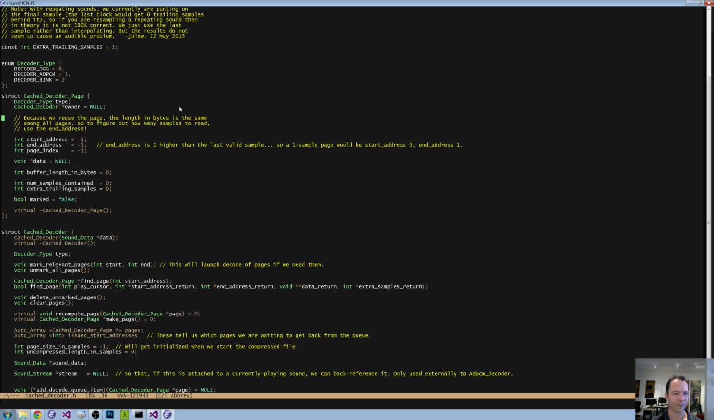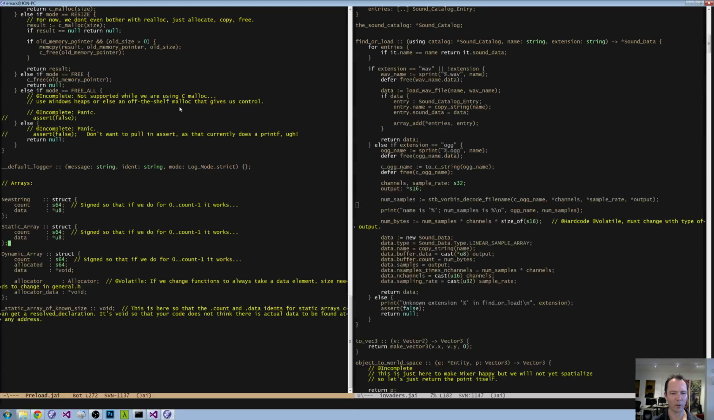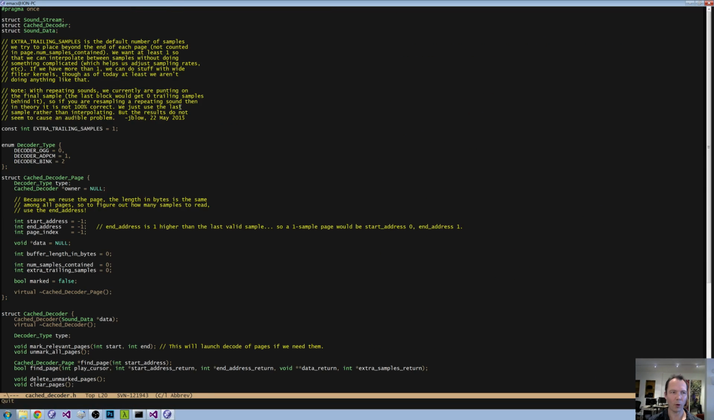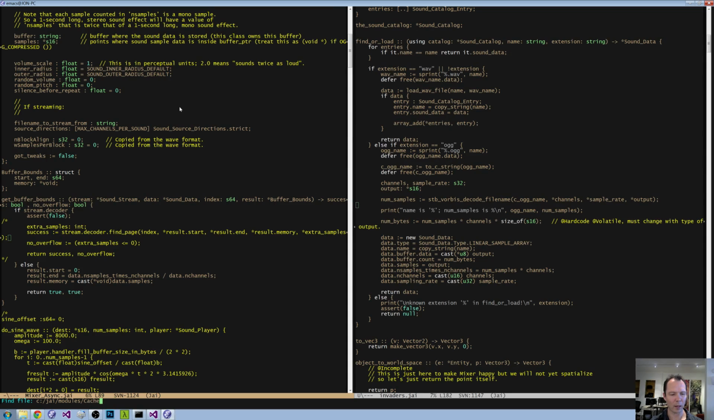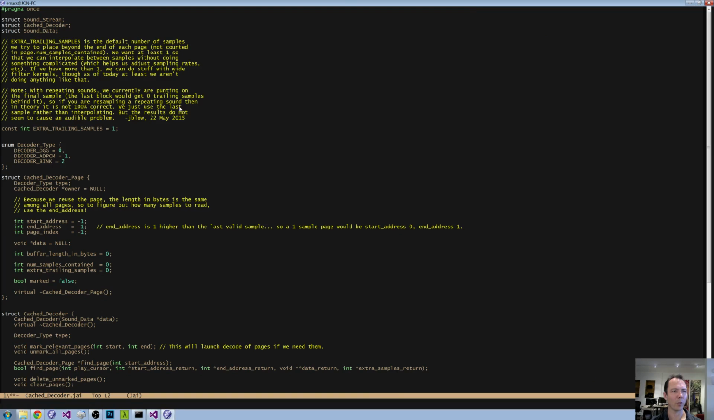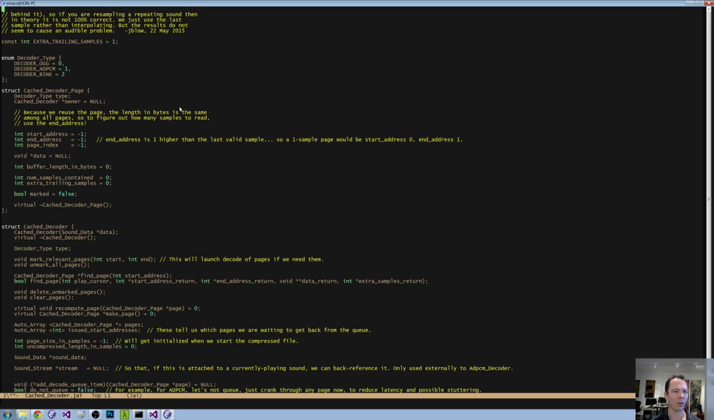Okay. Let's do some work. So first I'm just going to make the base class compile. And I think this extra trailing sample stuff is not used anymore. Or maybe it is. Let me look. Extra trailing. Yeah, we don't use that. So I'm going to clean that up as I go. So I'm going to make a cached decoder module. And I'm just going to pile everything into this file for now. We don't need forward declarations. We don't need pragma once. We don't need extra trailing samples.